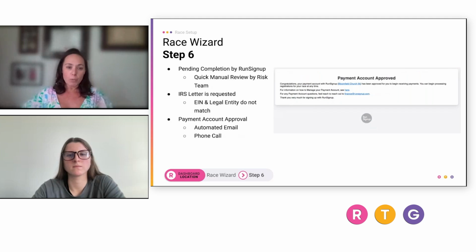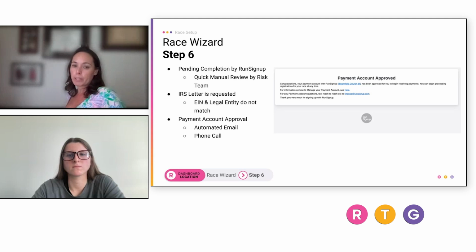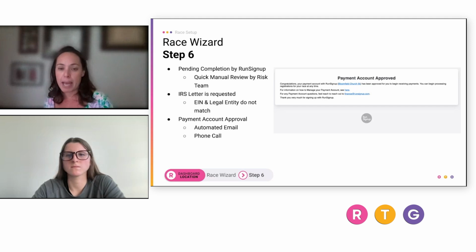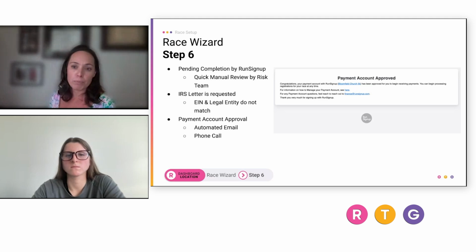So sometimes you'll get a pending completion by RunSignup, which means that our risk team does need to do a quick manual review and just make sure that everything is matching and everything is looking good. That usually is rectified within just a couple of hours, and it doesn't take very long to get that approval, so you can open up registration.